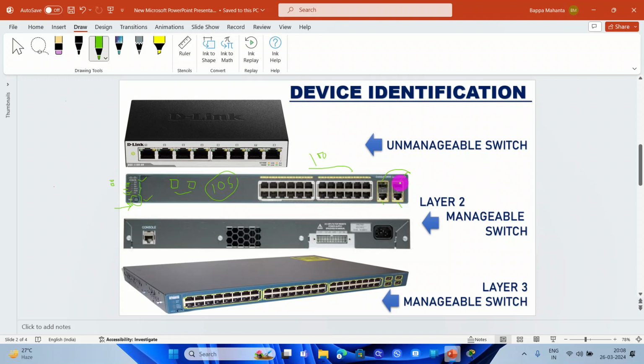These ports are actually known as SFP ports. These SFP ports are used to connect fiber channel. Okay, fiber cables, which will give you more distance coverage as well as speed. The full form of SFP is small form factor pluggable. So these ports are basically responsible to provide you the fiber cable connectivity.